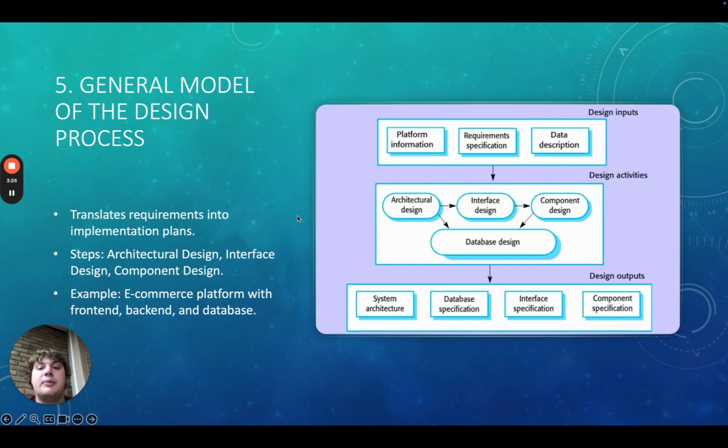A real-world example is an e-commerce platform. Architecture design might define a 3-tier system: front-end, back-end, and database, while interface design focuses on communication between the payment gateway and the order management system.